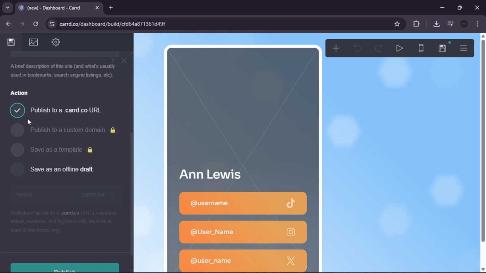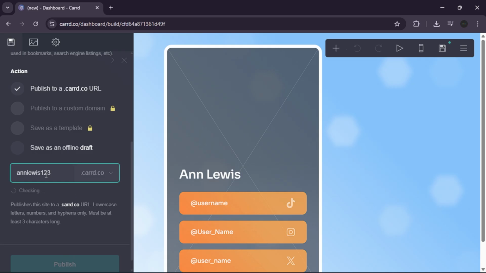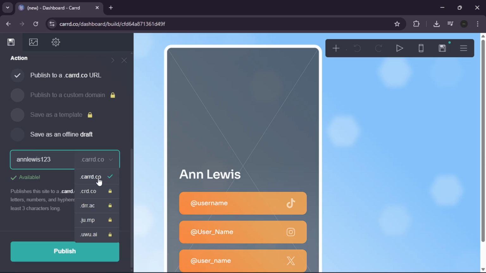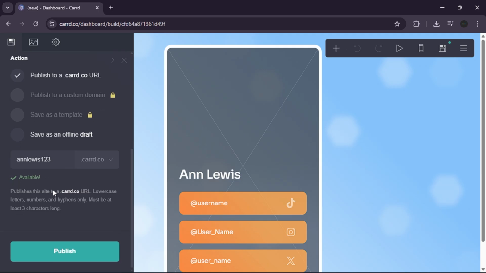Lastly, choose your URL and go live. The final step is deciding where your website will live on the internet. Scroll down to the Action section. You can choose to publish to a .carrd.co URL for free or publish to a custom domain if you have a pro account. If choosing the free option, type your desired name into the box. Carrd will instantly tell you if the name is available. Once you see the green light, click the big Publish button at the bottom.